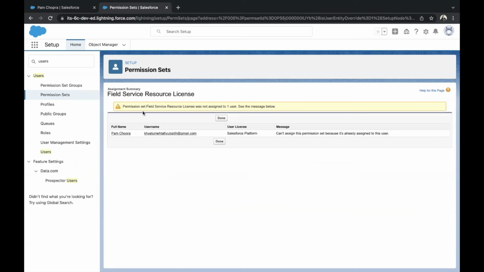But it says permission set field service resource license was not assigned to one user. See the message below.